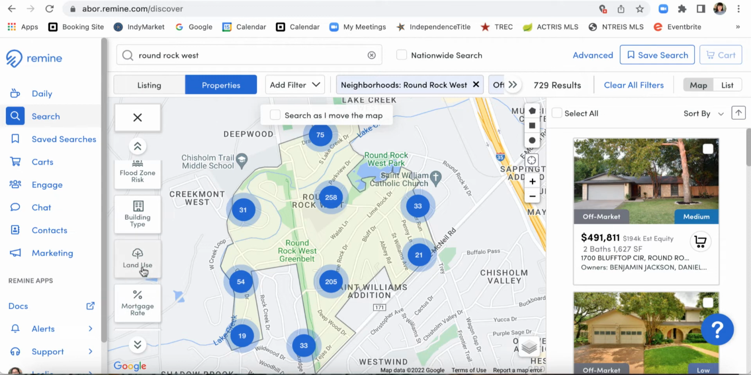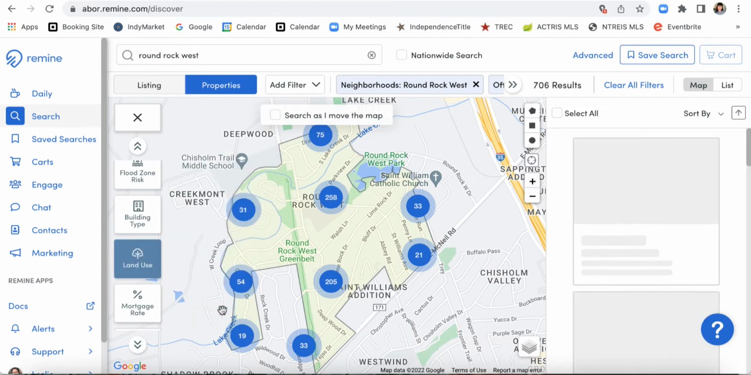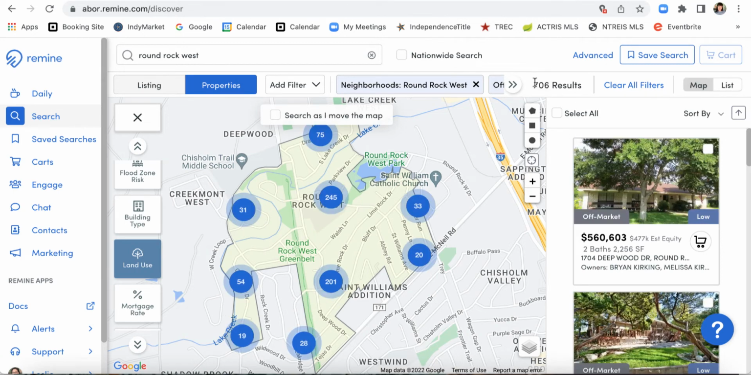I'm going to go straight to land use. And in the land use, I'll go ahead and identify we want residential for this search. After clicking apply, what I'm looking for here is my count to reset. So that's going to continuously reset.